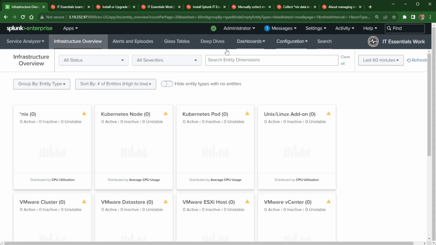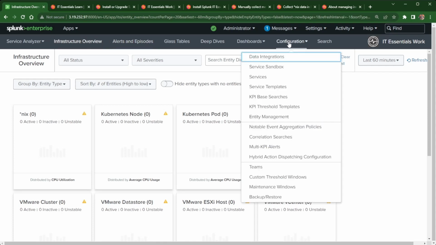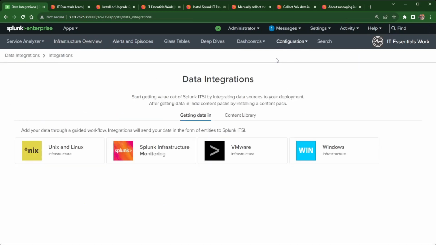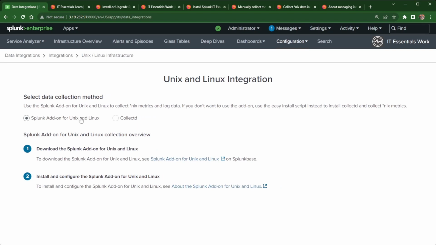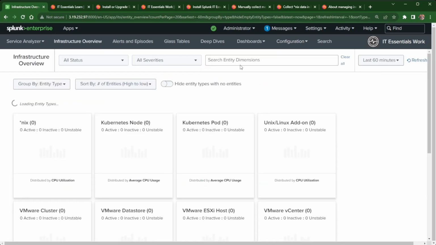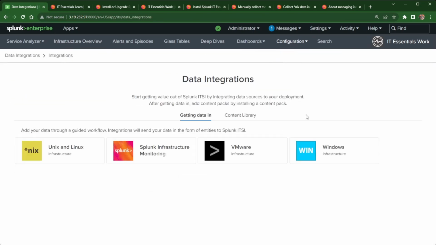And you can click on the other stuff. Most of it's not going to work because this is part of the premium app. However, you can click on configuration and go to data integrations. And if this was the first thing you installed and nothing else, you could come in here and click on Unix and Linux. And same thing I've been doing, showing you where to get information to install this. If I back up one, let me go back to data integrations.